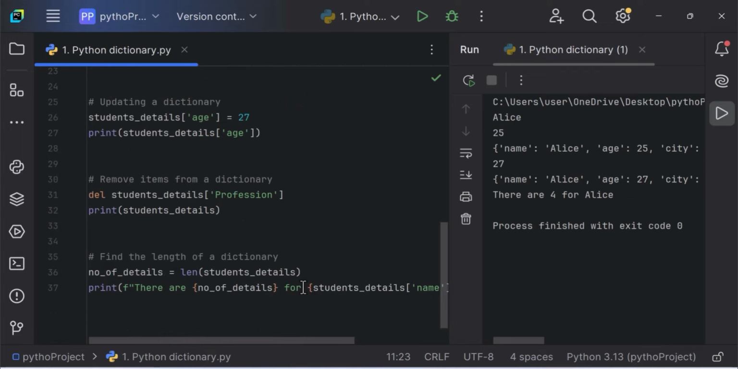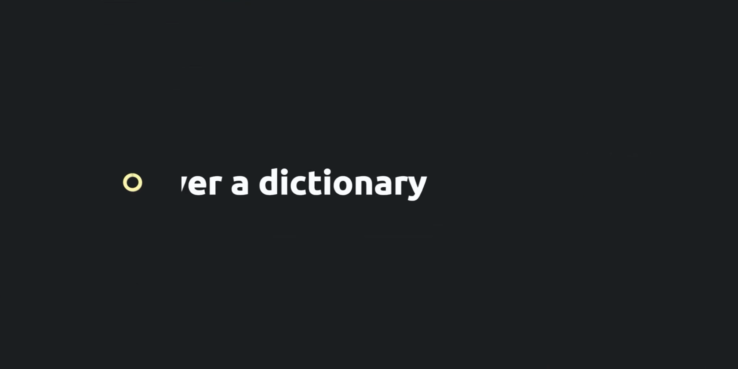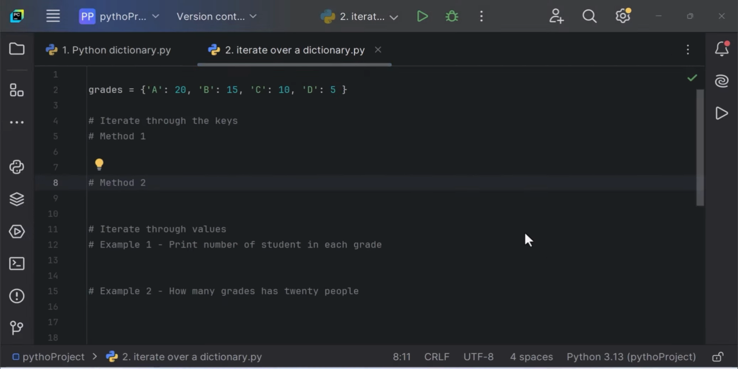So this is about the introduction to a dictionary in Python. So in the next class we'll continue. We want to look at how to iterate through a dictionary. This is a dictionary that contains grades. For example, those that score grade A are 20, grade B are 15, grade C are 10, and grade D are 5. All the values here are not quoted because they are numbers.